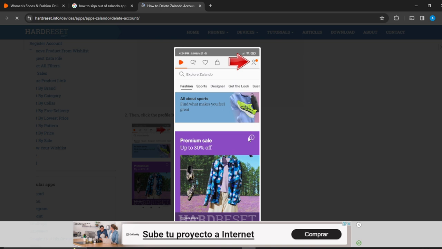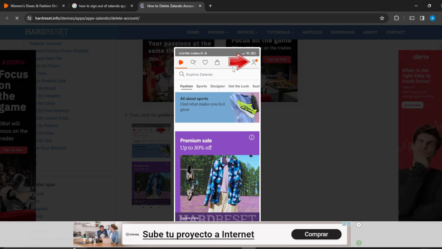So Zalando must have changed its user interface. That's why you have all of these icons at the top corner, but for some, it's usually at the bottom corner. So you're going to see these icons here. That's the magnifying lens, and then the heart, the bag, and your profile icon.